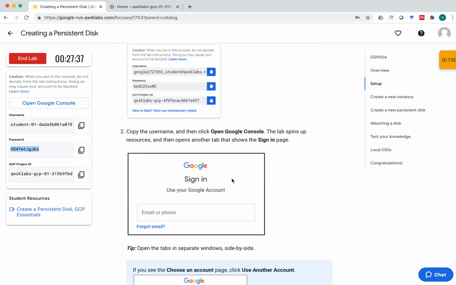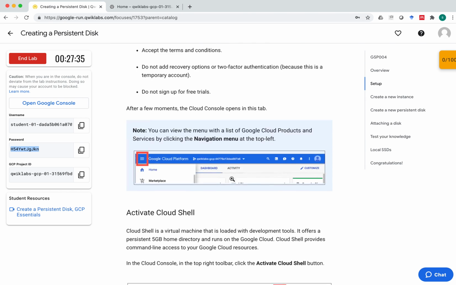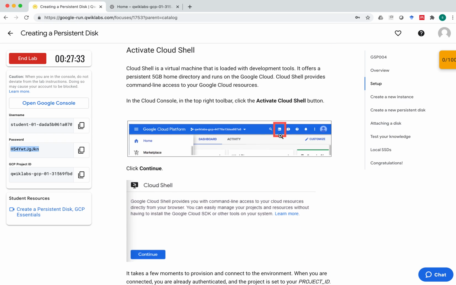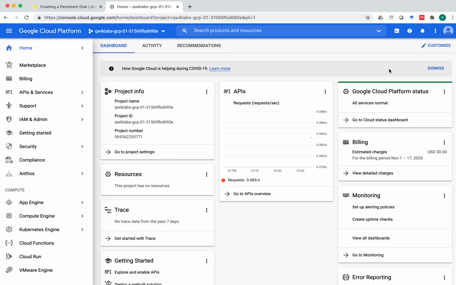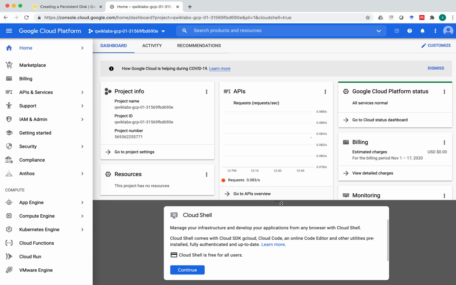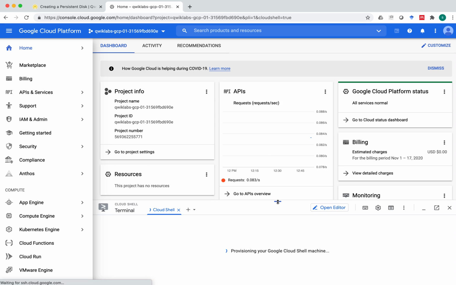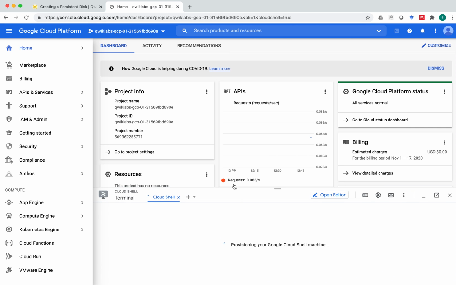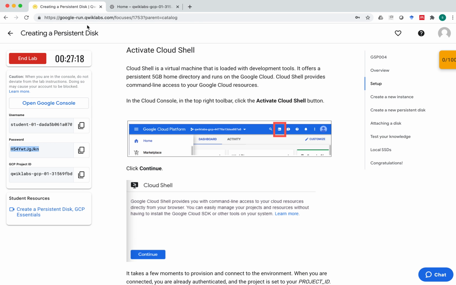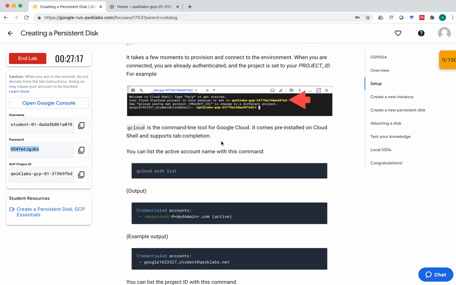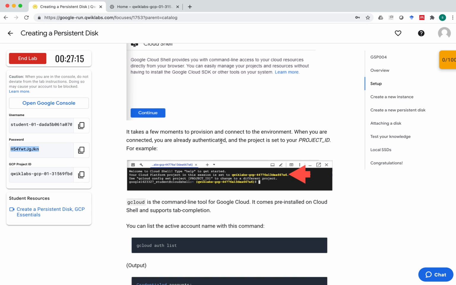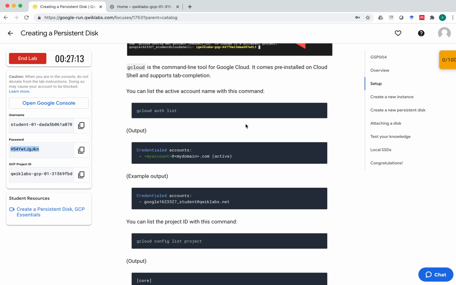So here we open the, all right, so this one, activate Cloud Shell at the top, and then continue. Okay, so provisioning. And here, okay, so let me just do this.